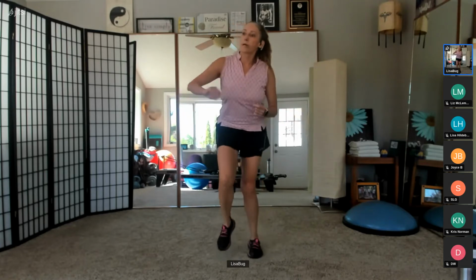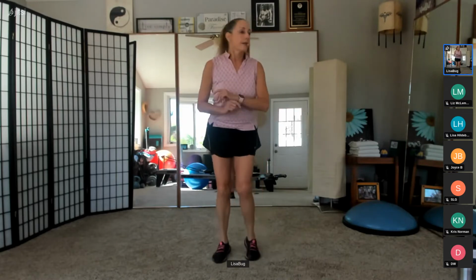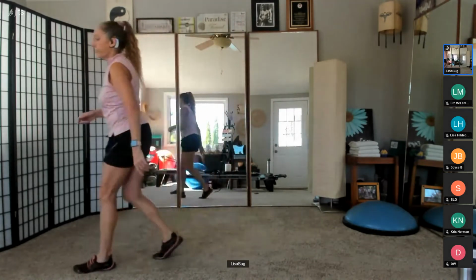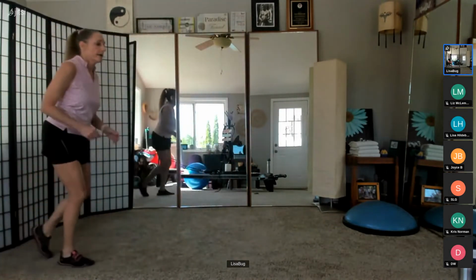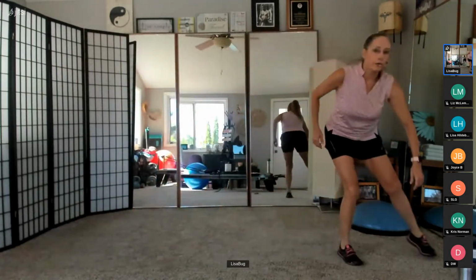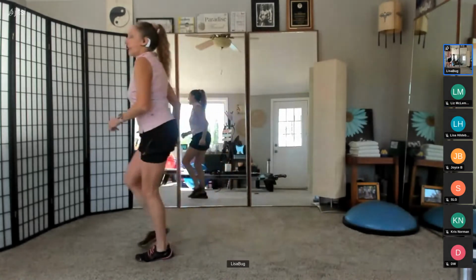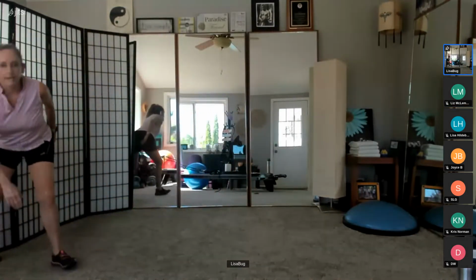So we're going to do what's called the suicide drill. I know, we don't have much space to do a suicide. What a suicide is you run across a court or a field and you touch the floor, and then you run the other direction and you touch the floor. So what we're going to do is with the space you have, you're going to walk. As you turn around, you'll touch the floor with the outside hand. Walk, touch the floor with the outside hand.